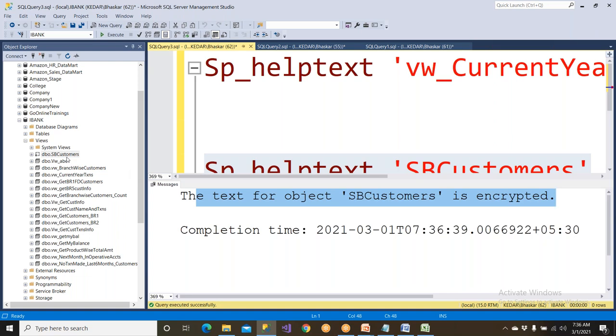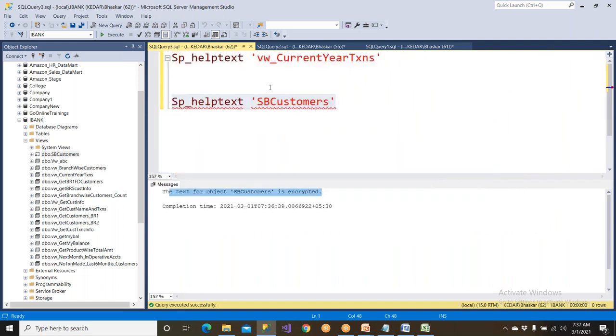So nobody can hack the code. Nobody can tamper the code. That is the advantage of views with encryption. How to create views with encryption is already explained in the views concept. Clear? And how to write the syntax is also already spoken. Just watch those videos. Clear?